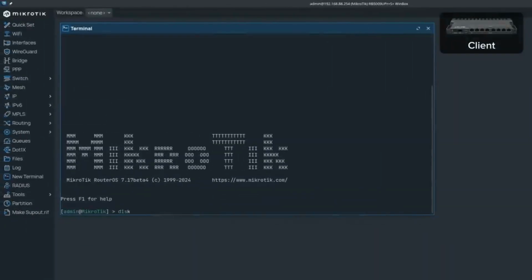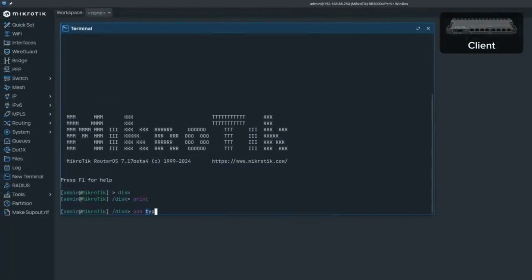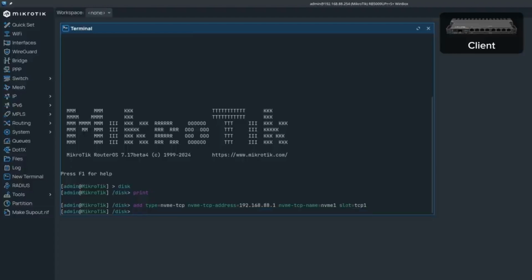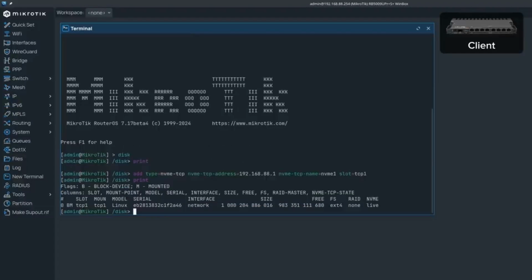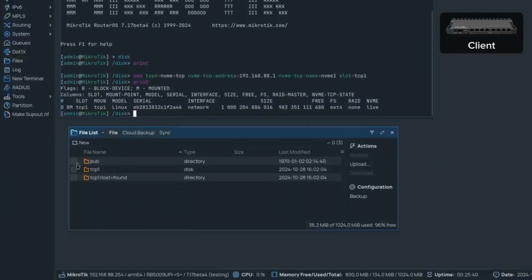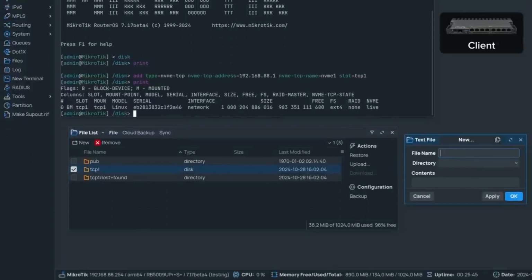Now on the client device, we can go to the disk section and enter add type NVMe TCP, followed by NVMe TCP address and NVMe TCP name. The name refers to the NQN property, and in RouterOS it will simply be the same as your slot name on the host. Optionally, pick a slot name to use in the client device. That adds it. In this case, the drive is already formatted to ext4. On the file list, there is now a new storage location, and we can begin using it straight away.